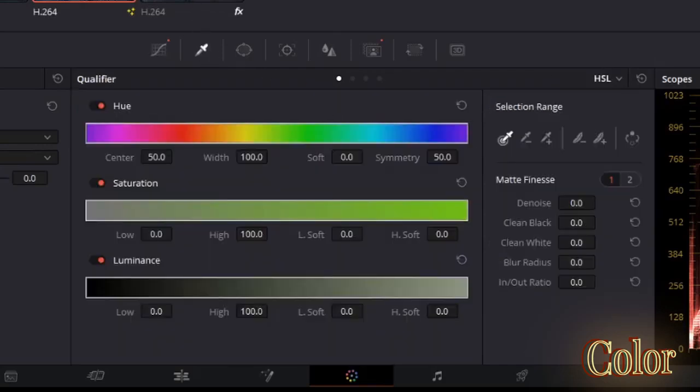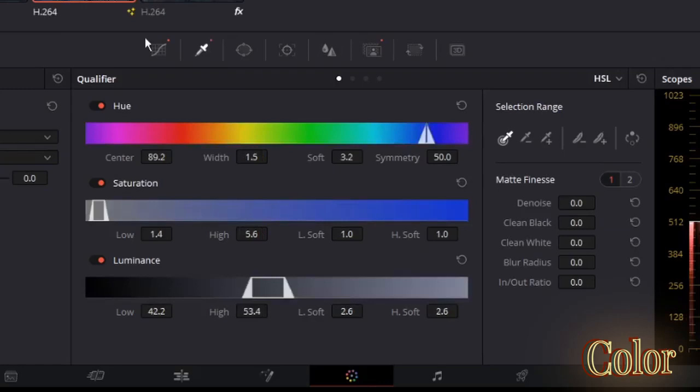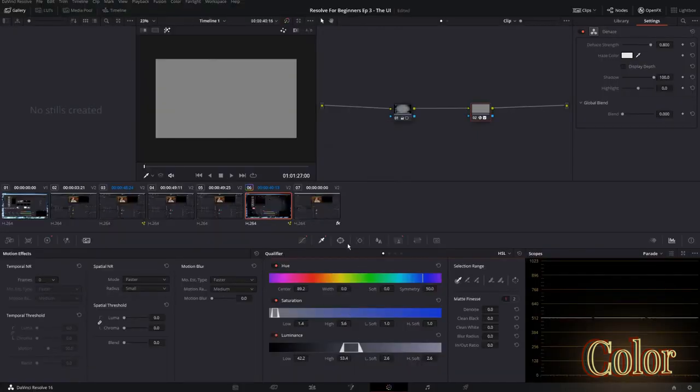The eyedropper allows you to get a qualification, that is to selectively select a specific area of your clip based on the hue, saturation, and luminance. You can use these individually if you like by turning off the others. You also can click and drag to expand or close your selection. More on that in future videos.